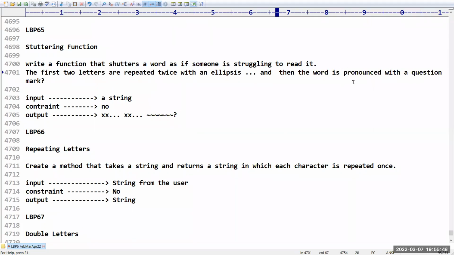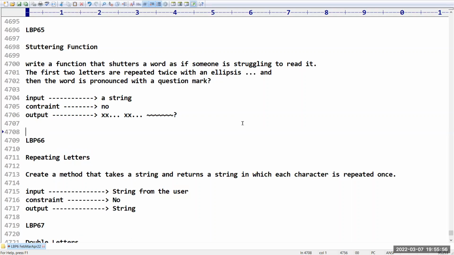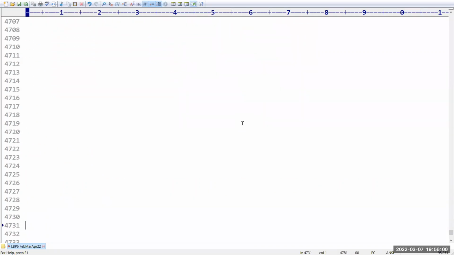Then the word is pronounced with a question mark. Okay, with a question mark we have to pronounce the word. Once you see the sample test cases, then you will get clarity. So nothing is there here. It is an easy program only. Let me go for the C language implementation.